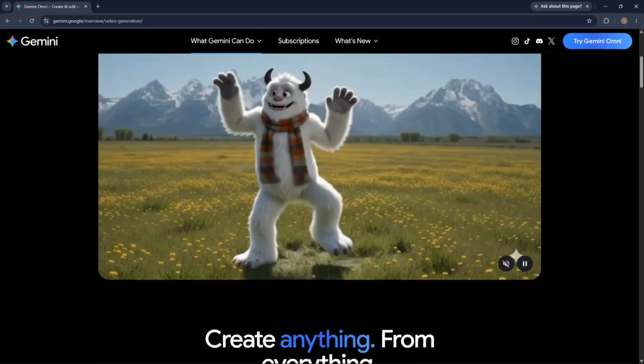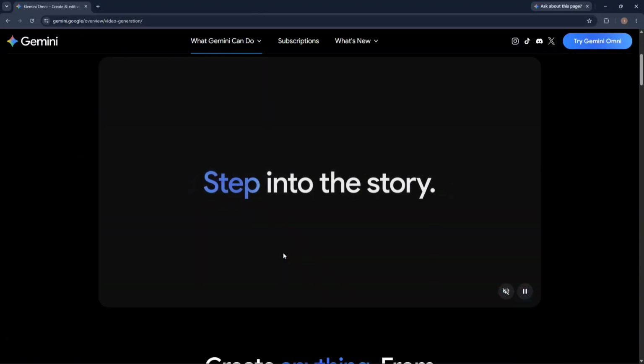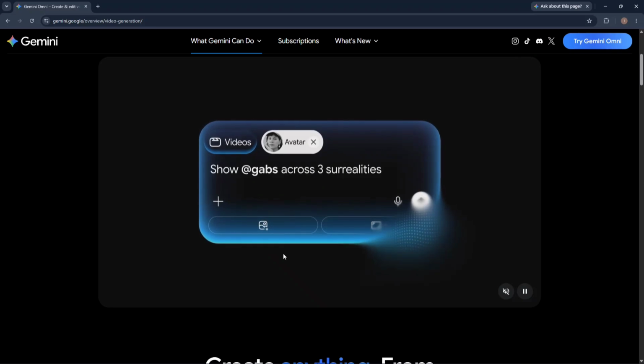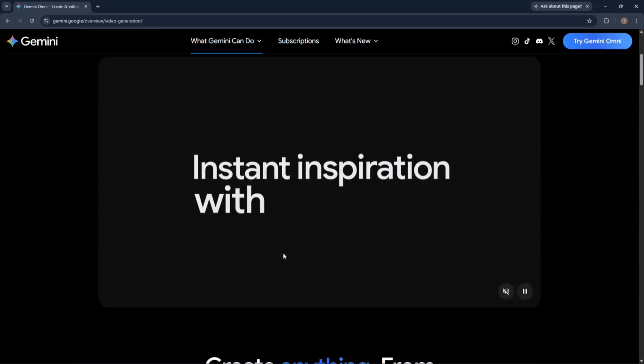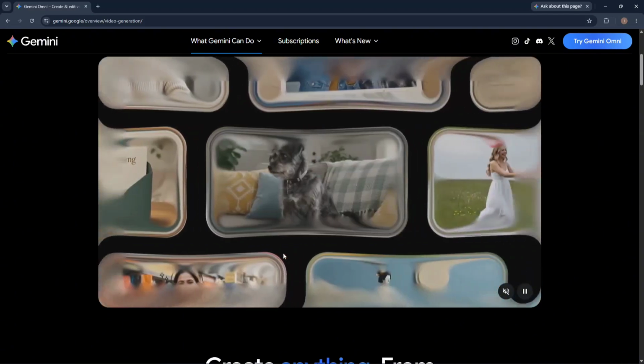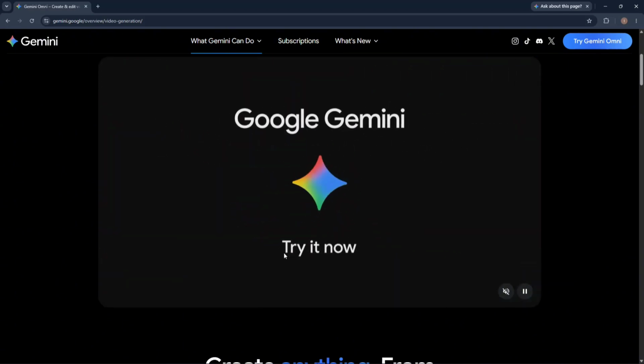Write a clear prompt. So for example, create a cartoon avatar of a young professional with glasses, minimalist style, pastel colors suitable for profile picture. Run the prompt in AI Studio, Playground, or via API. Gemini Omni will generate your avatar image.